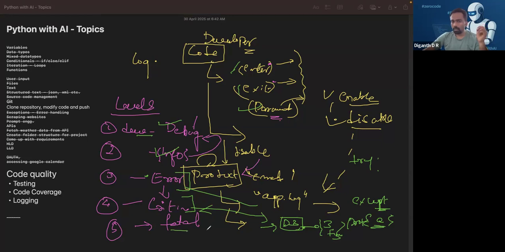And fatal could be something where your database crashed. Let us consider that you're able to access the database but you're not able to get the data. It could be tagged as critical. So just for an example, fatal could be something where the database has just crashed and you are unable to log into the database at all. So this could be fatal.